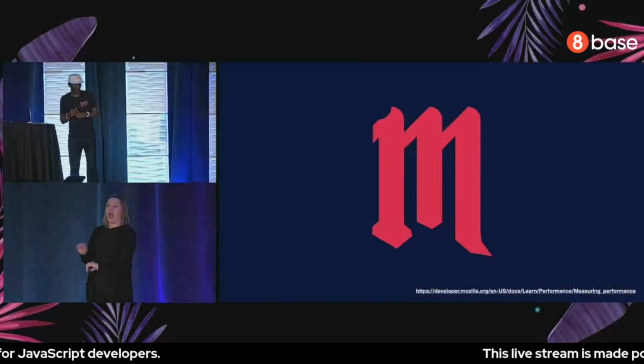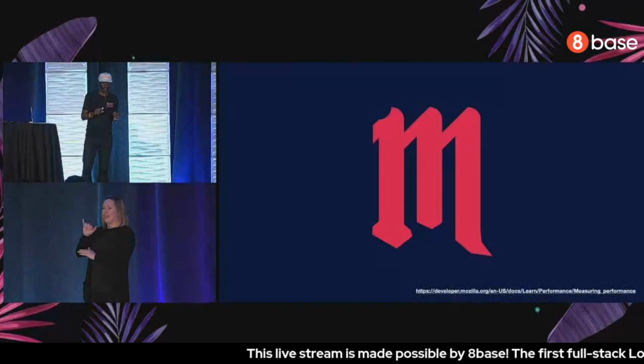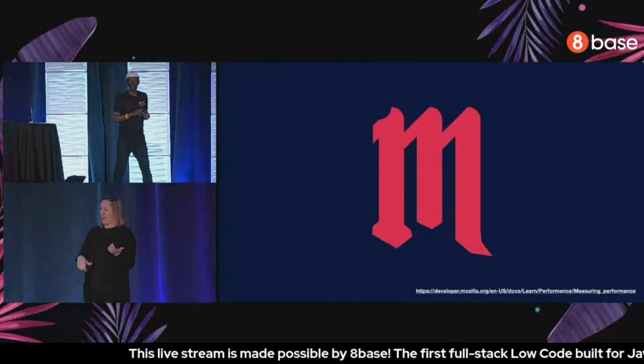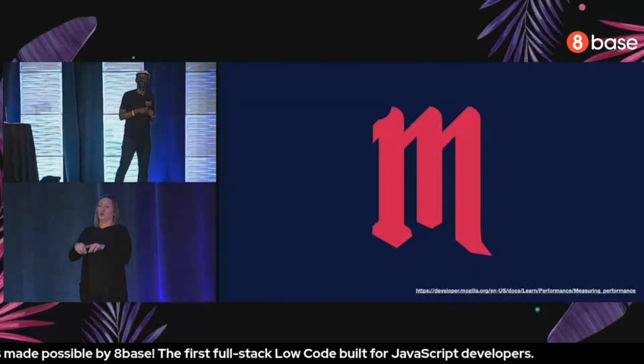M stands for Metallica, one of my favorite bands, thank you. It also stands for measure. You cannot improve what you do not measure.